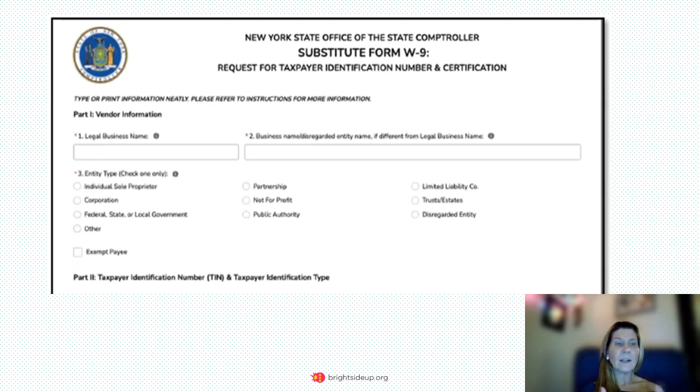So again, if you're operating as an individual sole proprietor, line 1 is your first and last name, or however it appears on your taxes, really. Line 2 can be left blank. For line 3, select individual sole proprietor. And for part 2, enter in your social security number.